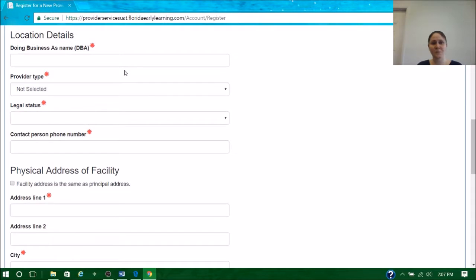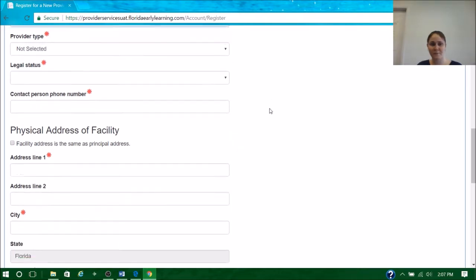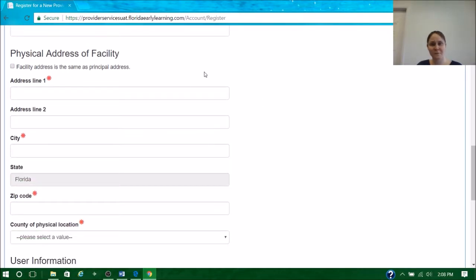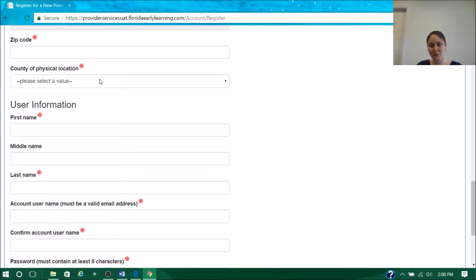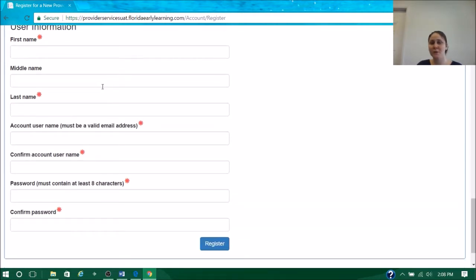And then the doing business as name, the DBA, is for your provider site name. So if it's different than the owner name, please put your provider site name here. And then you'll select your type, your legal status, and the contact phone number. You'll go down to physical address of the facility and make sure you select the correct county. And then you're going to enter your user information, so your name, and valid email address, and your password.